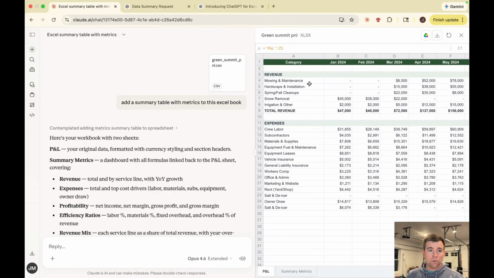We are going to start with a landscaping company. We have a bunch of different files for that company, but we have an income statement, we have messy job data, and then we have an accounts receivable report. So we'll run each model through each of those and declare a winner on which model does best.